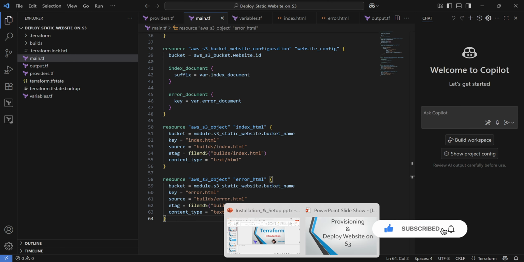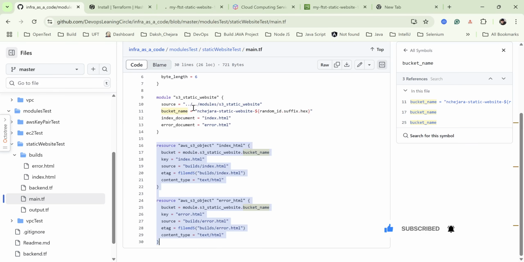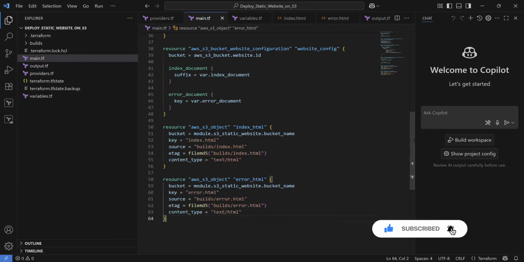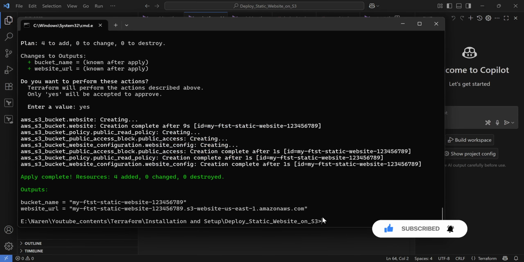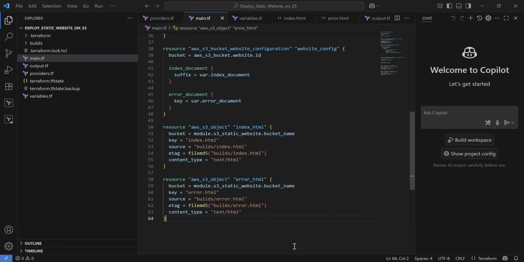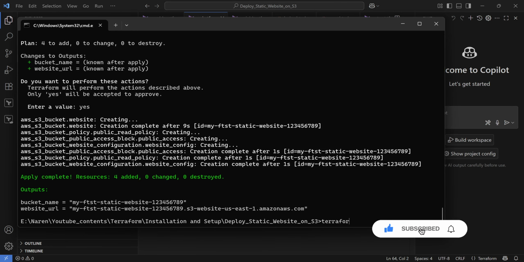Now let's check the code again a bit. We have this static module. Okay, that's fine. We are providing these variables to that module. That's because I created a test module and then we are testing that module. So that's fine. Now let's do one thing. Let's plan it again. Hope I saved the file. So I saved the files and then let's run terraform plan.